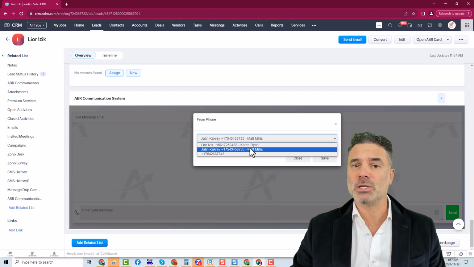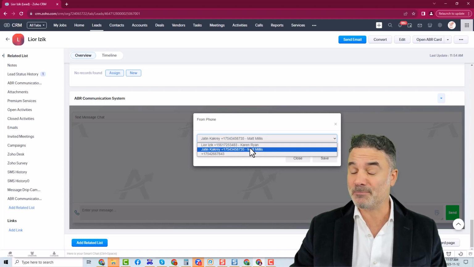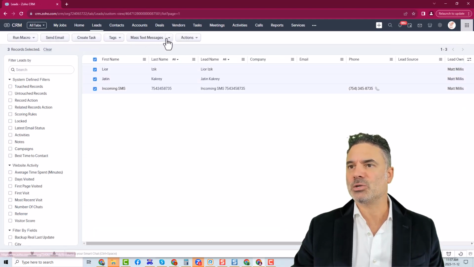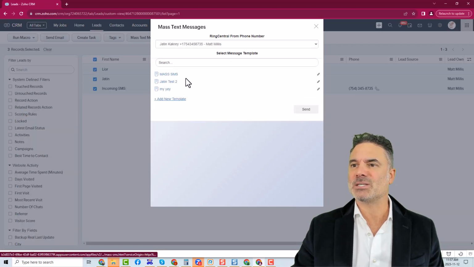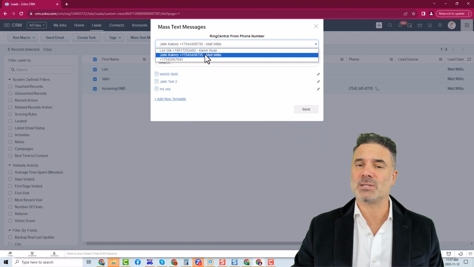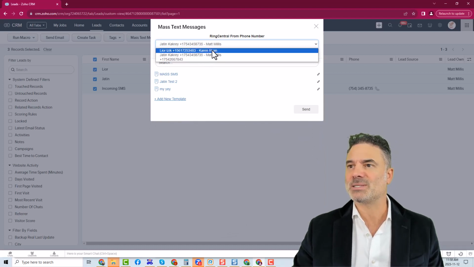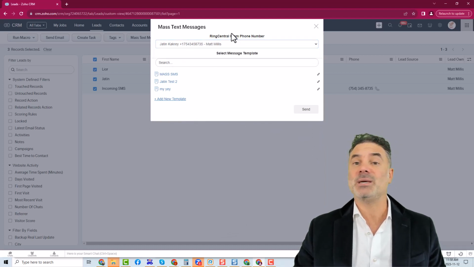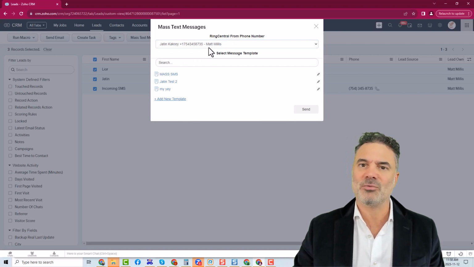That can be all the users in your company or just some of them. We also added the same feature in case you would like to have a mass text message feature. So you can select the different person that you want to send the mass text message from. That might be an assistant that is sending on behalf of our boss or sales team.